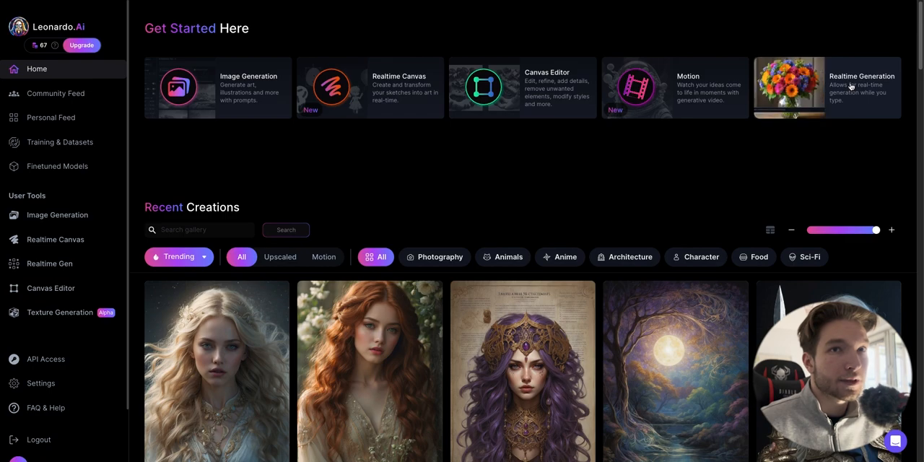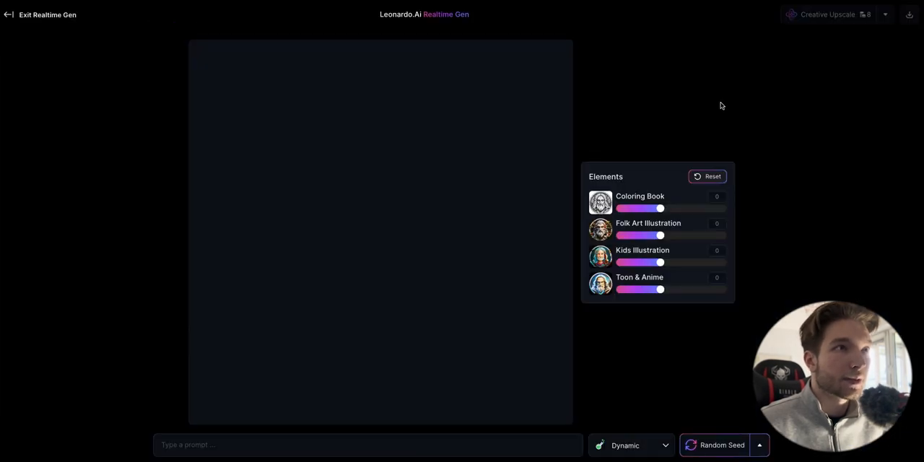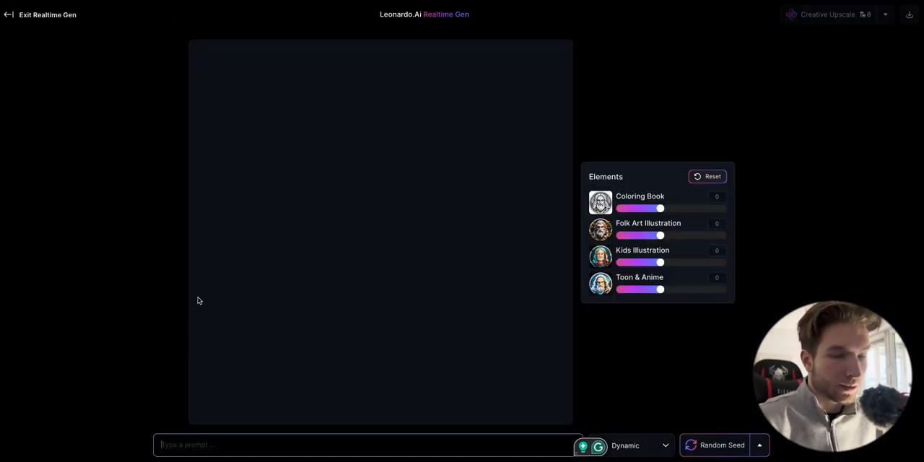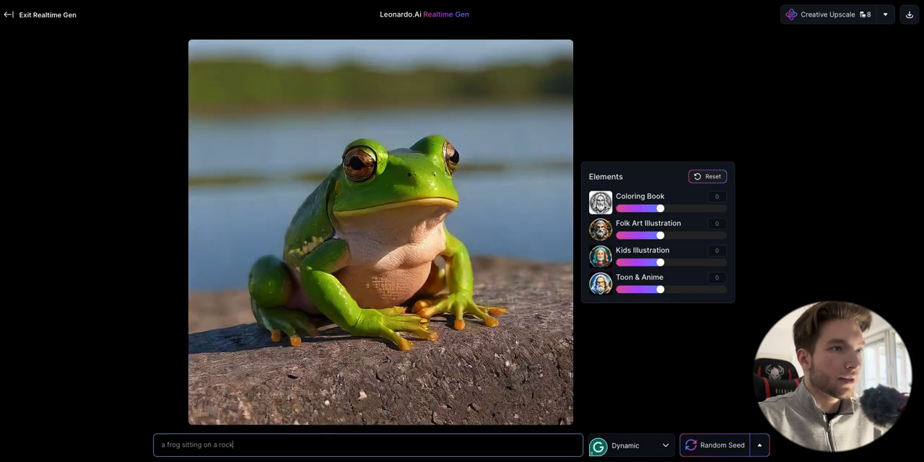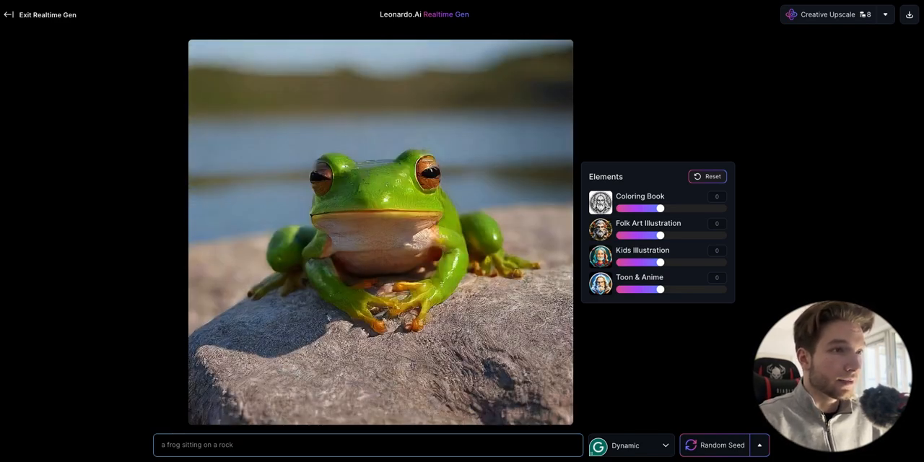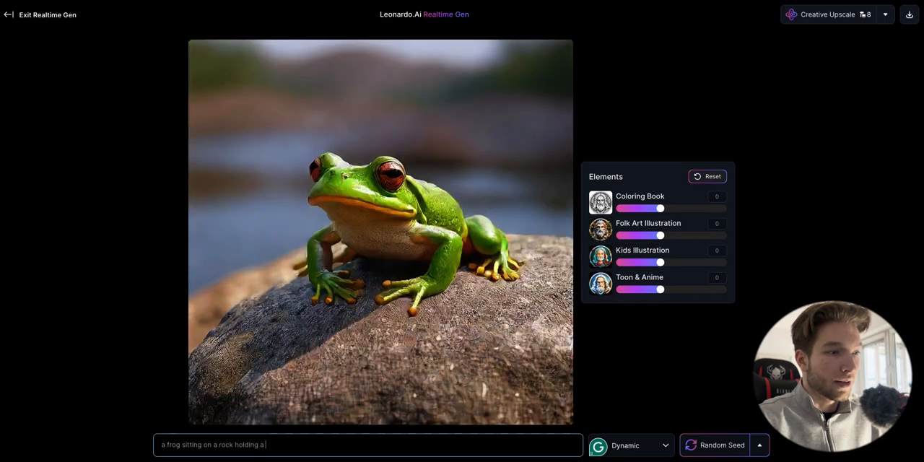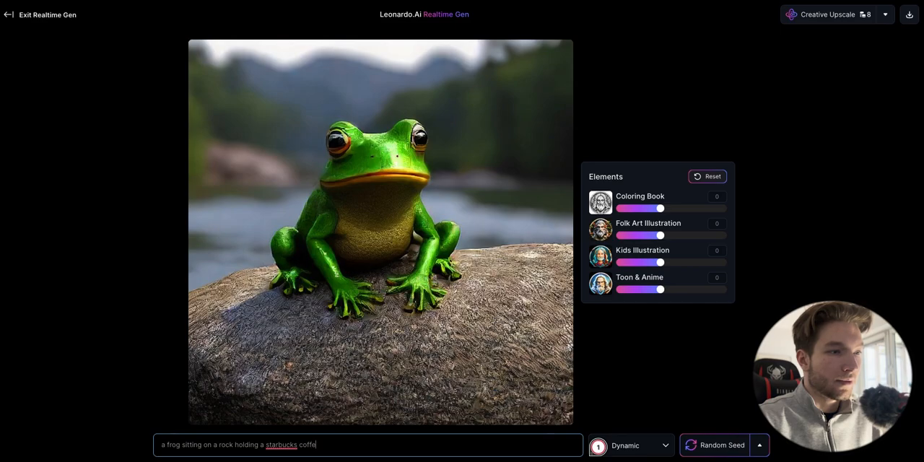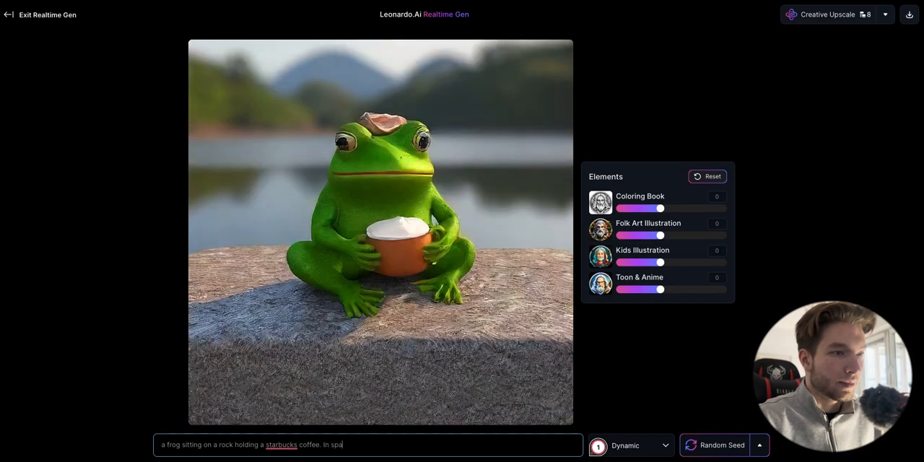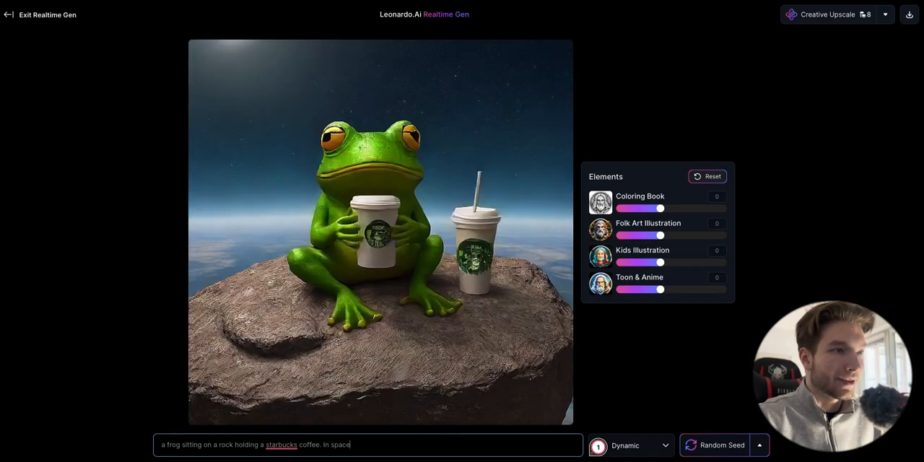So then the last feature that is also brand new is real-time generation. As we type, Leonardo will come up with stuff. So let's go with a frog sitting on a rock. Then we can say something like holding a Starbucks coffee in space. There we go. And as you can see, the image changes in real time.